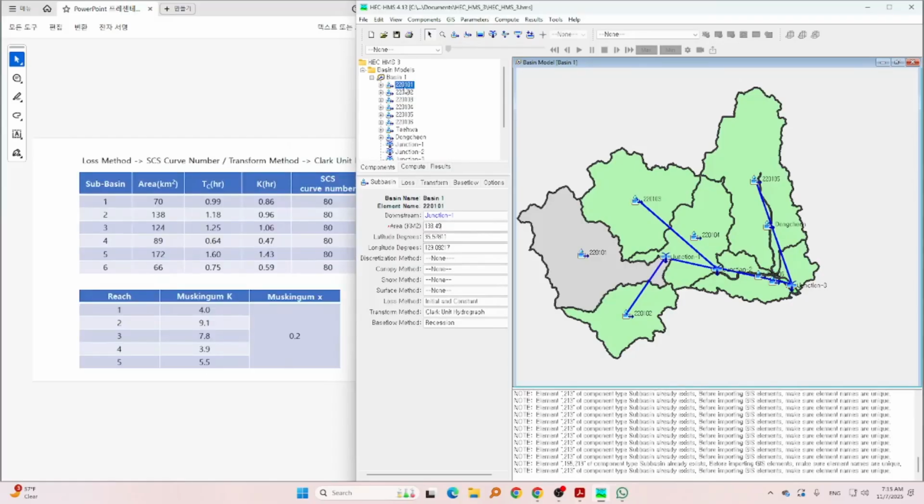If we go to a subbasin 220101, we have the area already, 138.49, so that's basically 138, right? And this was subbasin 2 for the homework, so subbasin 2 is 138. So we don't even have to put in area anymore, and then we only need to change the loss method to SCS curve number. Say yes. I mean, area is already completed.